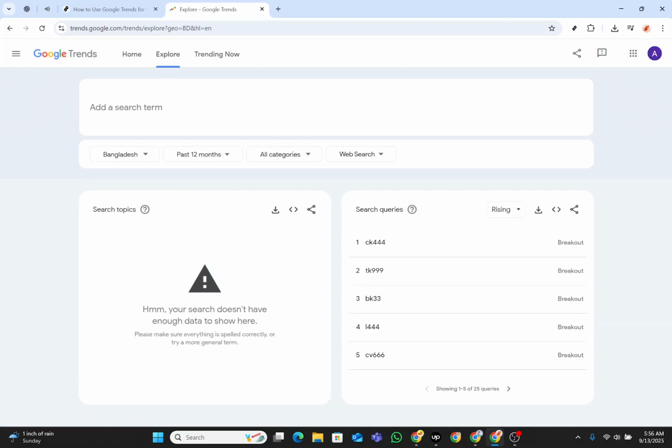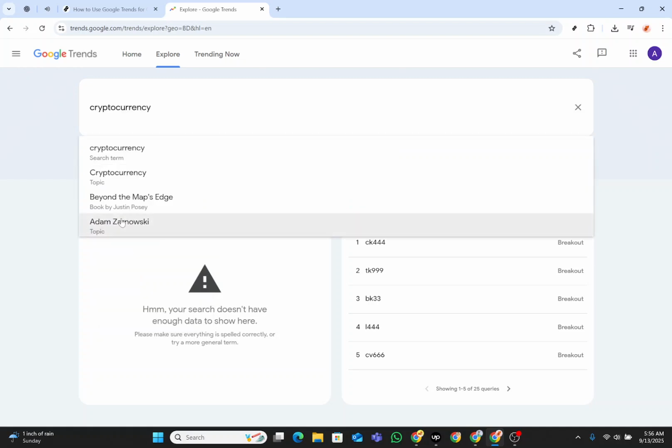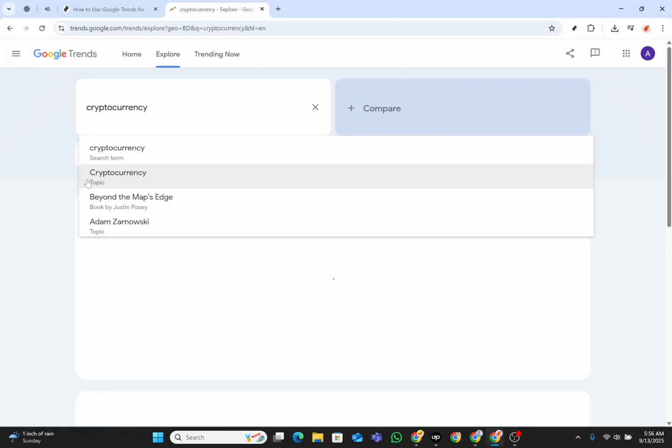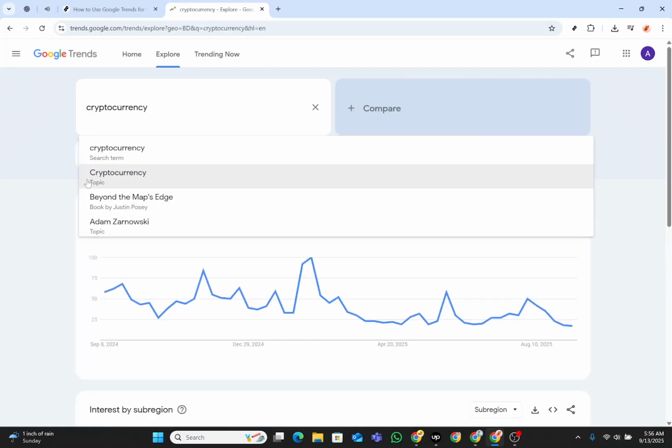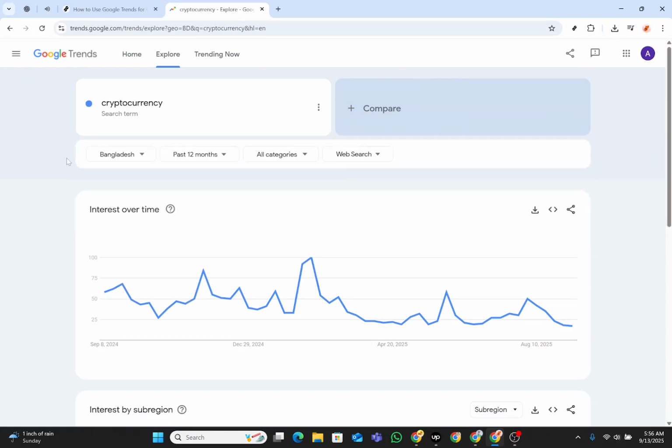Now let's focus on using specific cryptocurrency-related keywords. In the search bar at the top of the page, enter terms that are relevant to the crypto market. Common ones include cryptocurrency, Bitcoin, Ethereum, crypto trading, and blockchain. Pressing Enter after typing these keywords will allow you to view trend graphs representing search interest over time. These graphs can give fantastic insights into public interest levels.